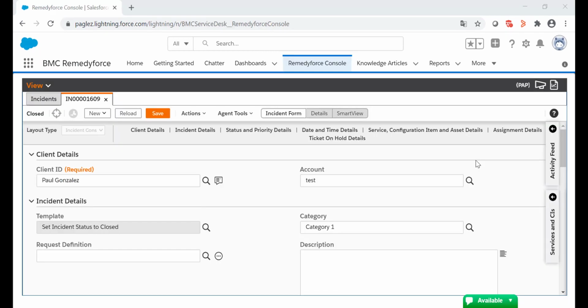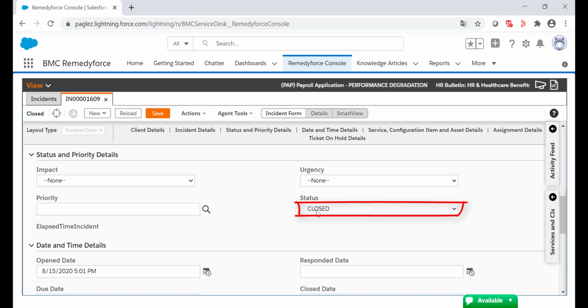After 24 hours, we can see the template change to Set Incident Status to Closed and the status changed to Closed as expected.